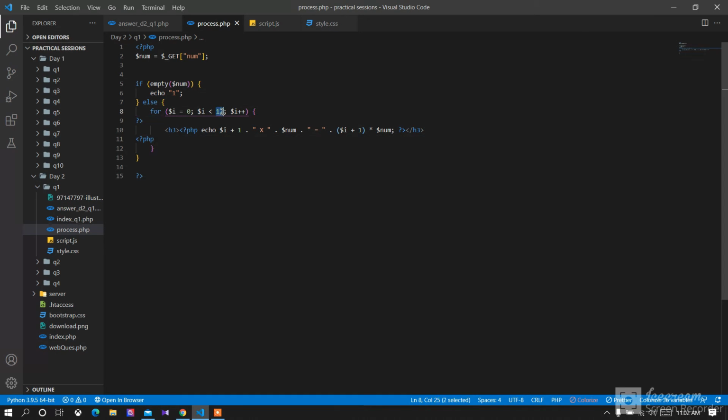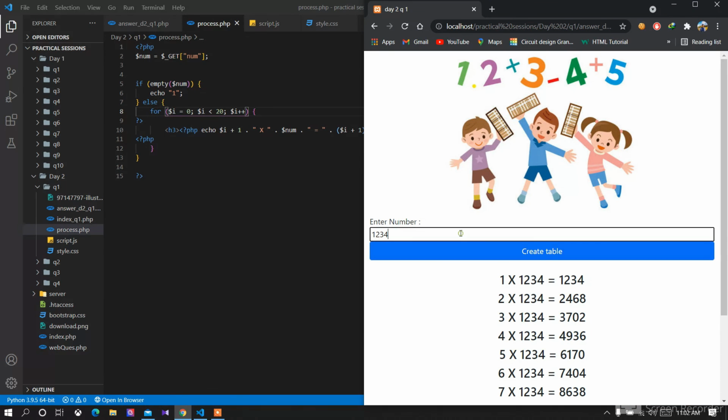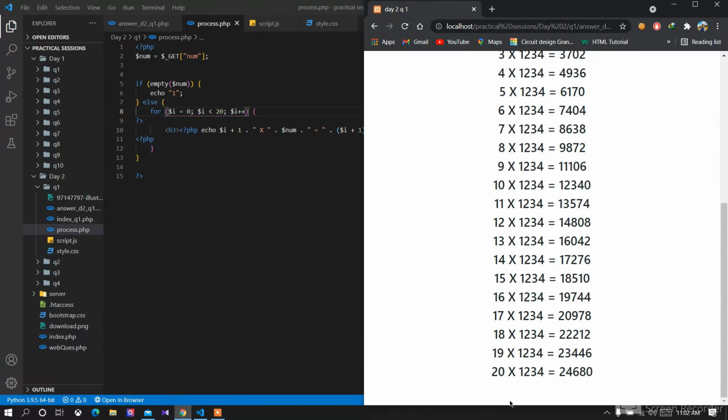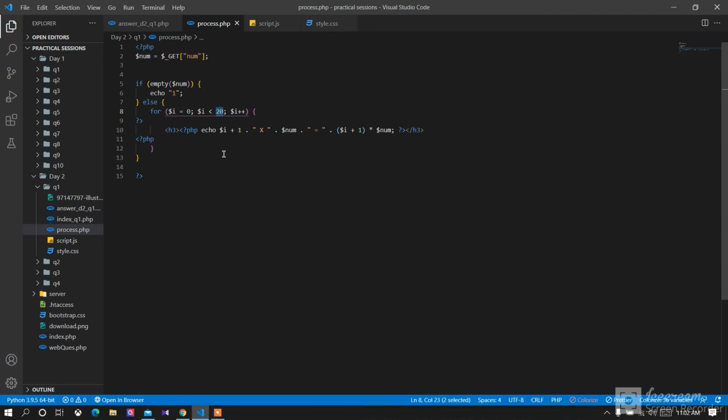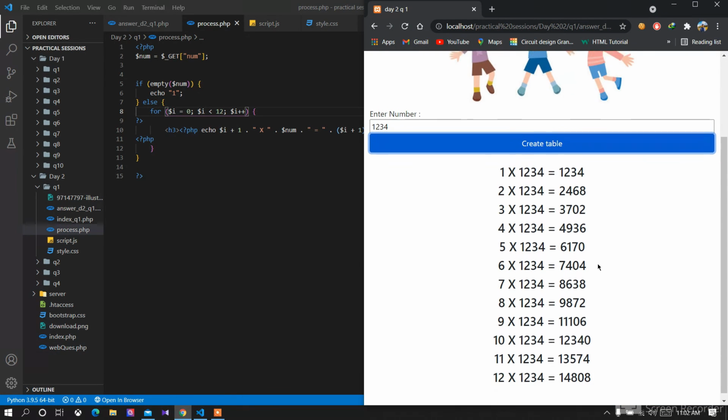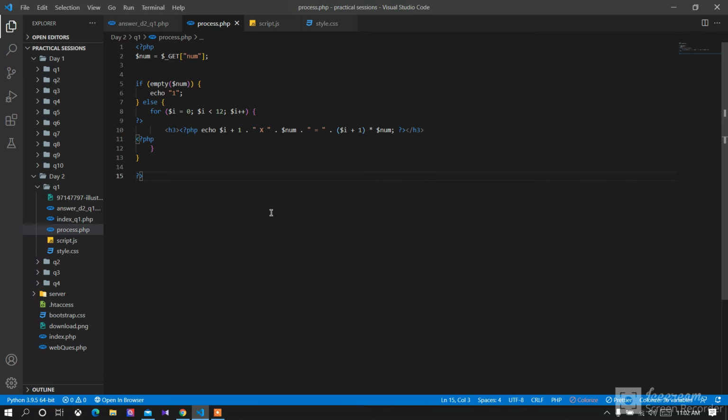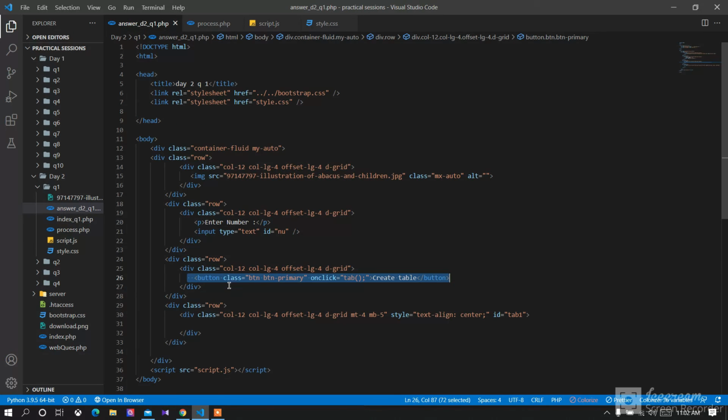I can change the number, like I can take about 20 times. You can change it and can create the table. It is generating 20, because I use only for 12. Like that way I can limit the numbers also. So that is the process of the first question.